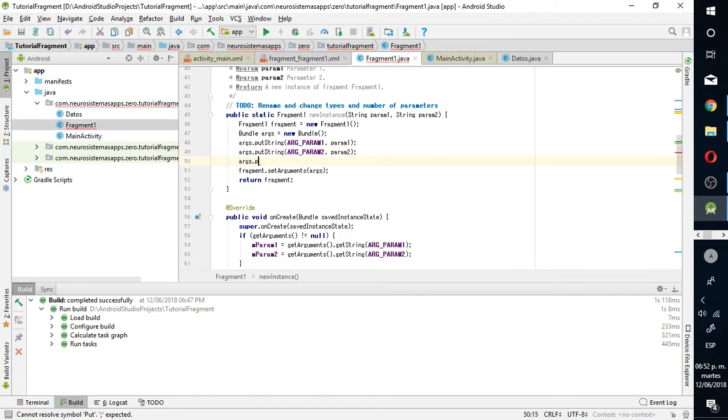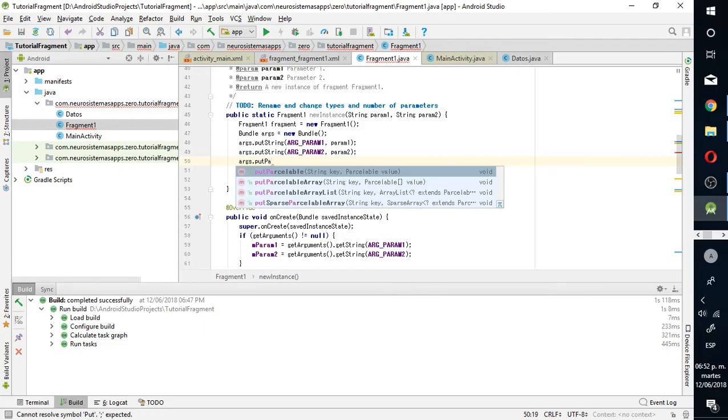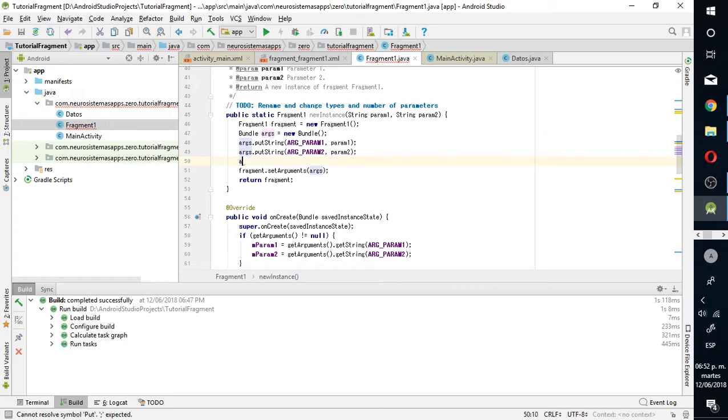args.putParcelable o putSerializable. Puedes hacer eso. Perdonen por mi Spanish English, pero es que estoy hablando las dos y me confundo. Entonces déjenme decirles esto a los del habla inglesa.